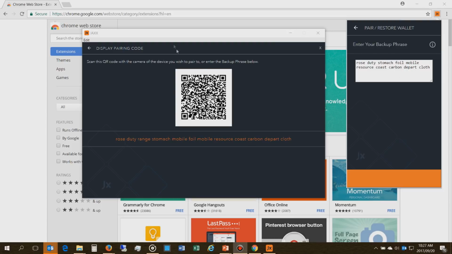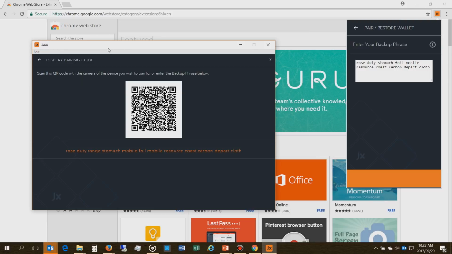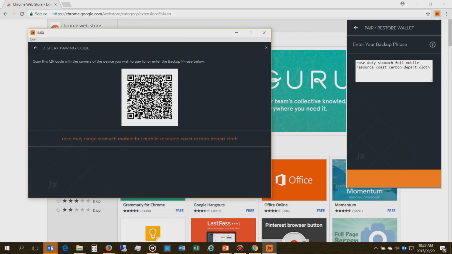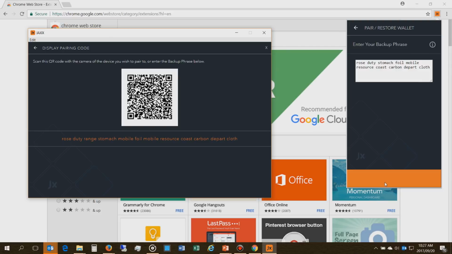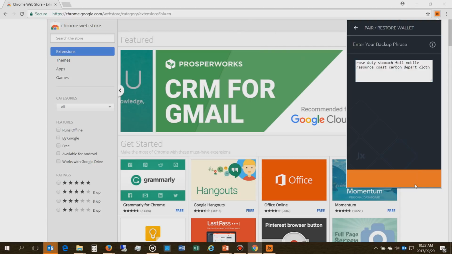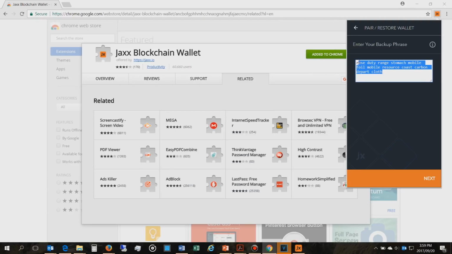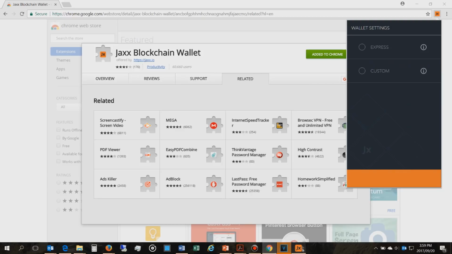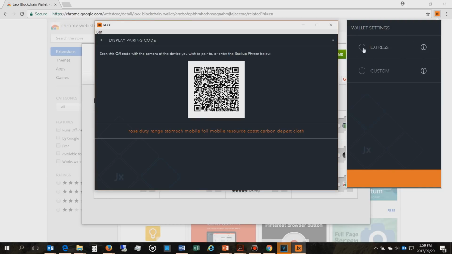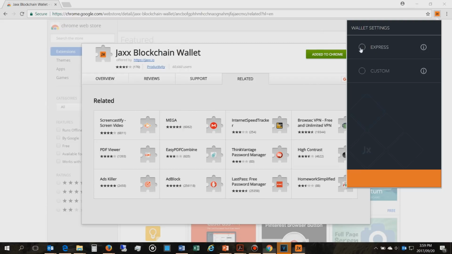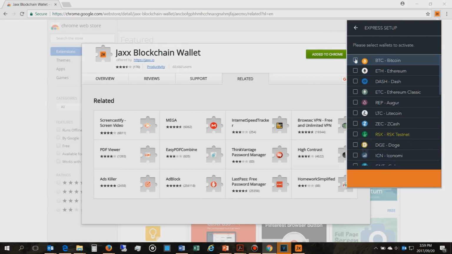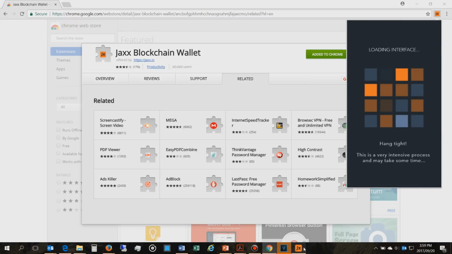So now I am pairing the desktop version of Jaxx that I installed on a Windows machine to the plugin that is on the Chrome browser. And let's see if it actually accepts it. Right, once you've copied across this secret pairing code, remember, do not show this to anybody, otherwise someone can pair their Jaxx wallet to your Jaxx wallet. All right, I've typed this out manually, and I say next. Thereafter, it asks me the wallet settings. I'm just going to pick the Express and say continue. I'll choose a few of the coins here, and there we go, almost done.